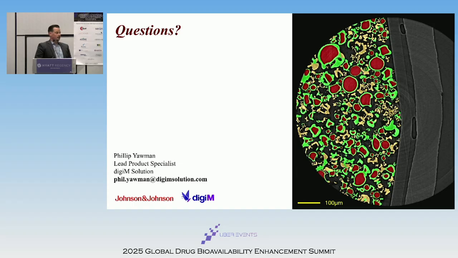Thank you, Phil. Have you applied this to modified release coating? Yes, we have very well-developed models for that in particular. This technique is basically amenable to any dosage form.